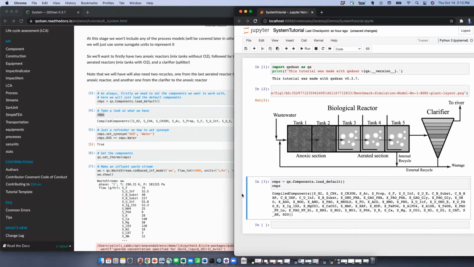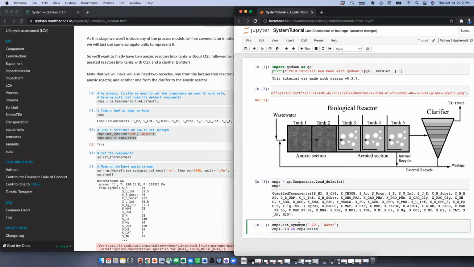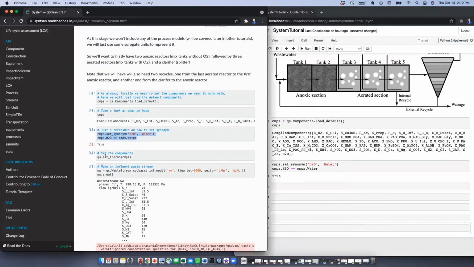But maybe we just want to look at water for now. Well, we can set the synonym for it, and have components H2O set to components water. Okay, and then we can set our thermo components.